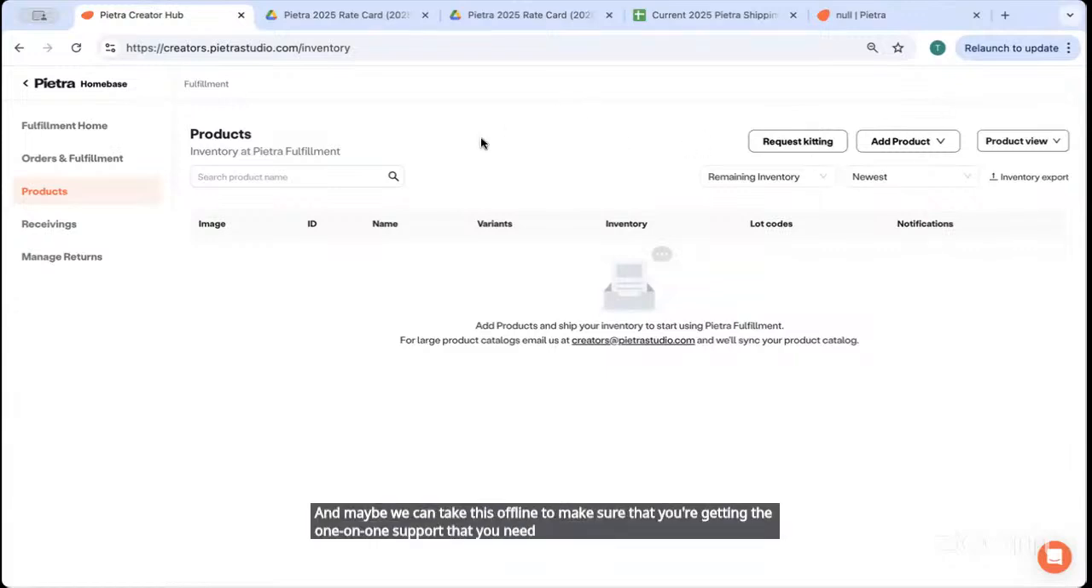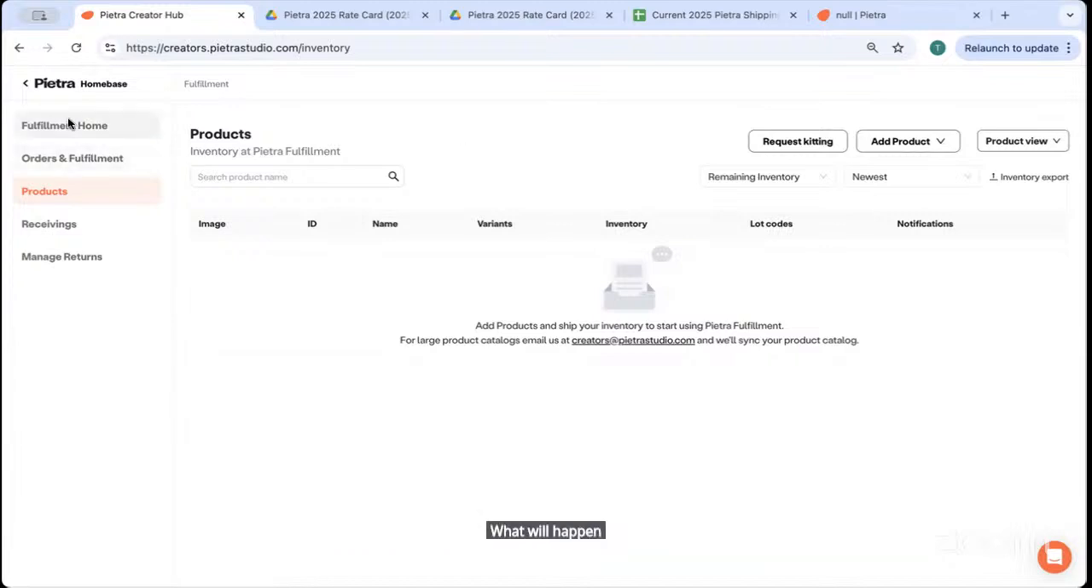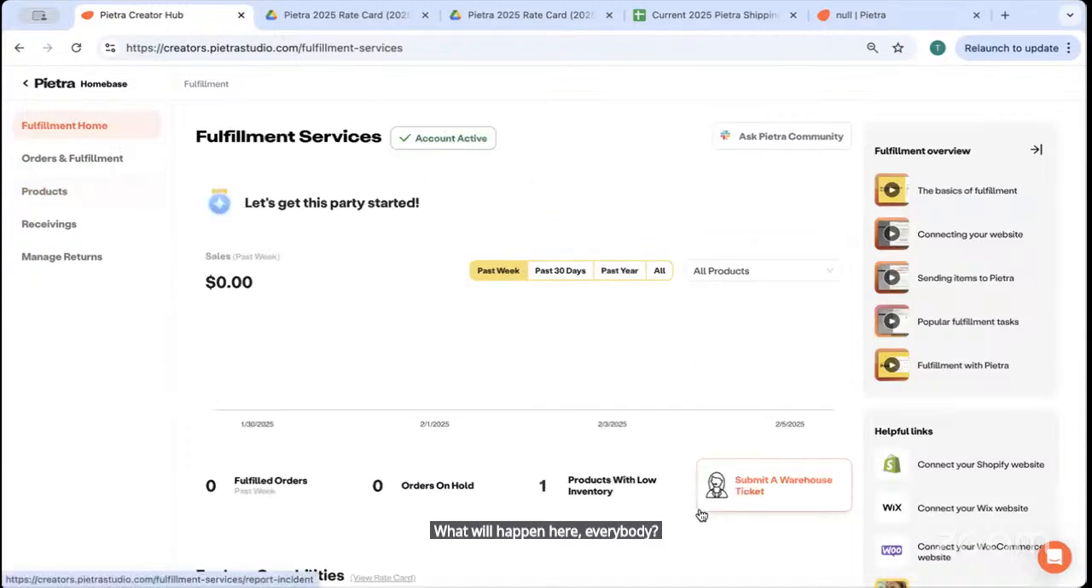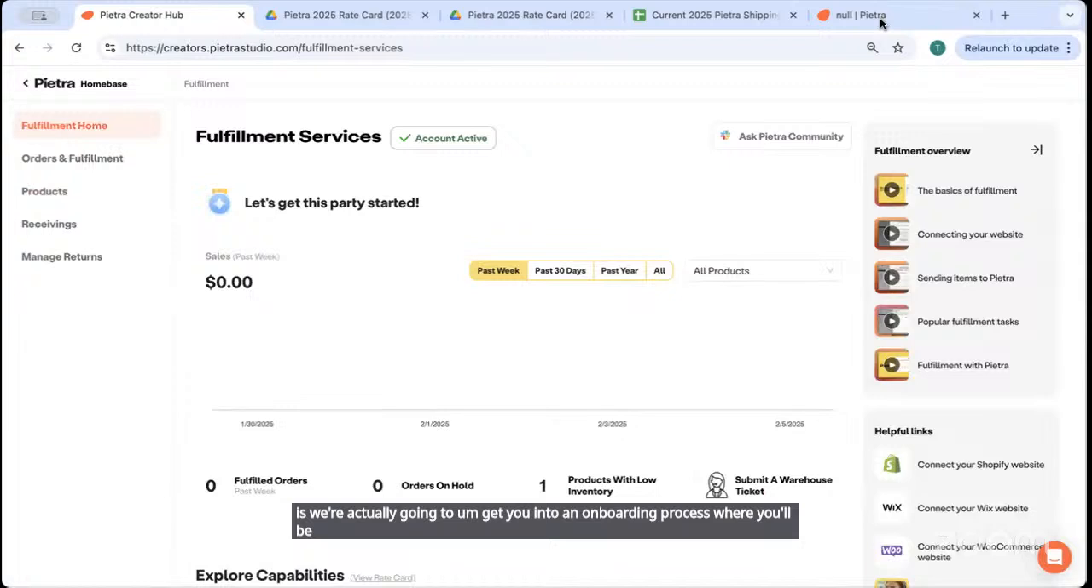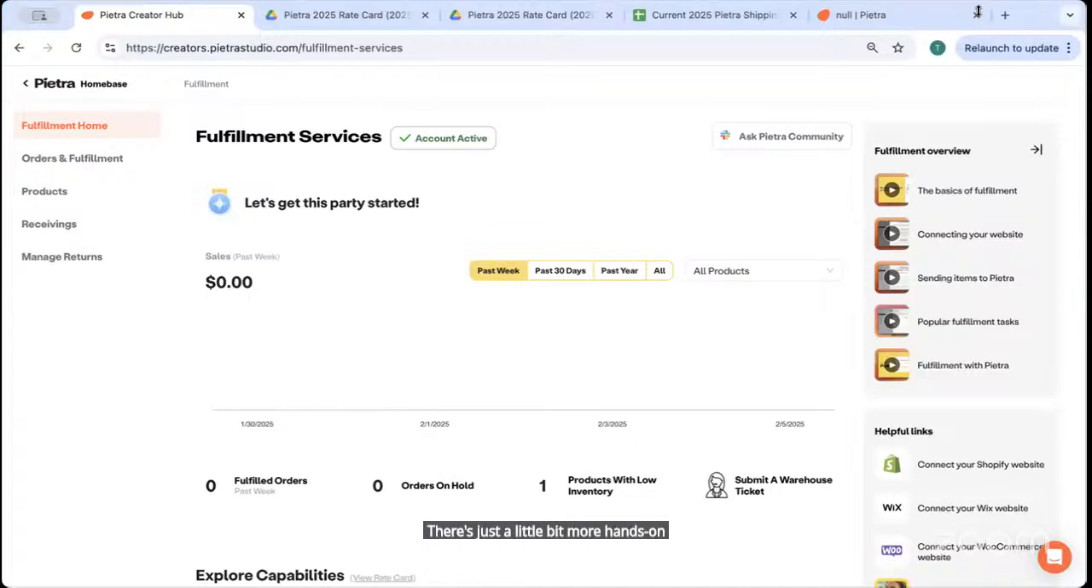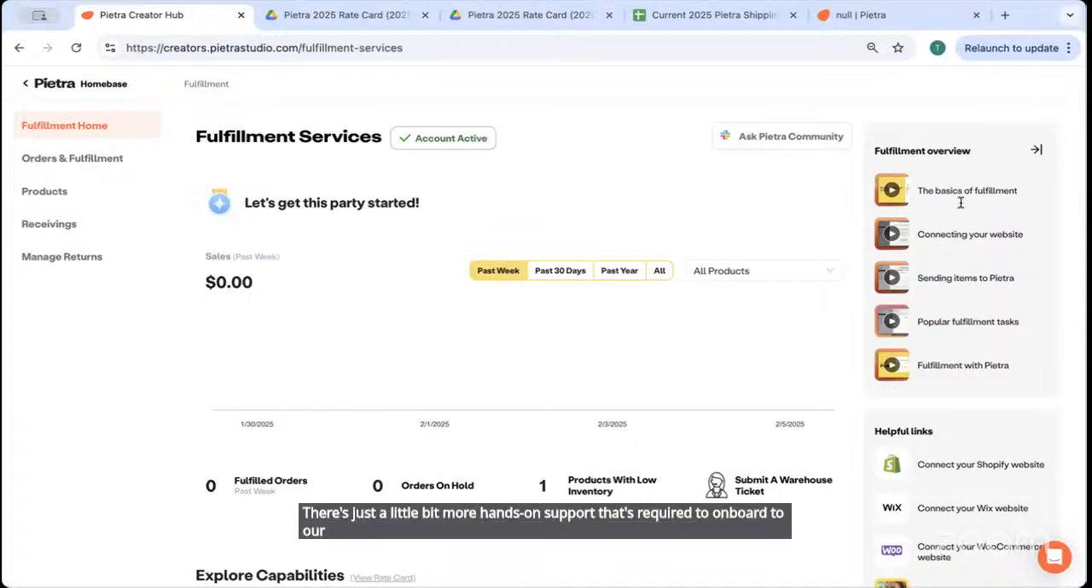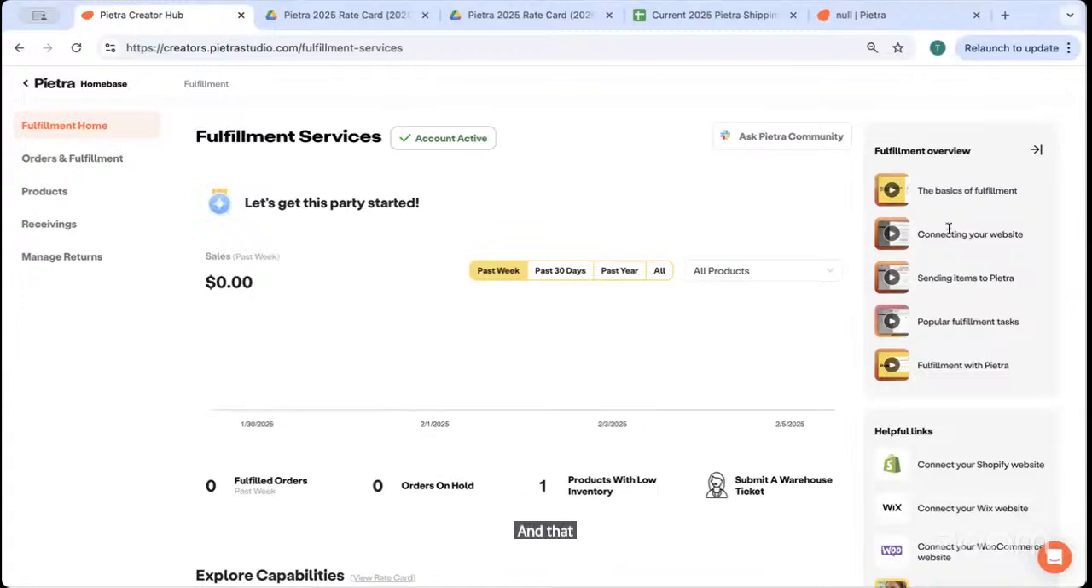But essentially, what will happen here, everybody, once you send your inventory to us at Pietra, is we're going to get you into an onboarding process where you'll be matched with an onboarding specialist who will provide you some resources. We'll have an onboarding call with you. We'll ask a little bit more about your packaging guidelines, and there's just a little bit more hands-on support required to onboard to our fulfillment center. And that is the process that Val is going through right now.